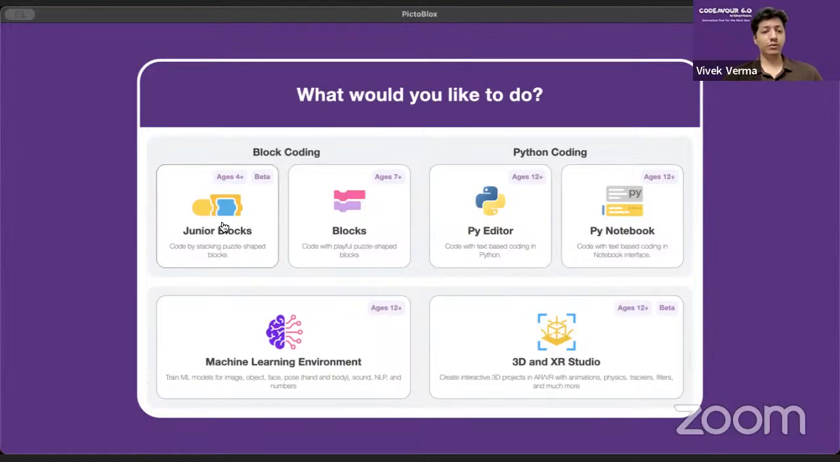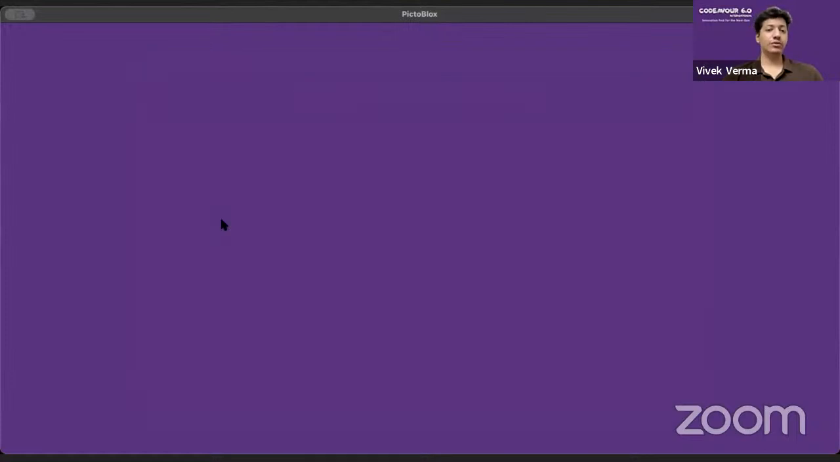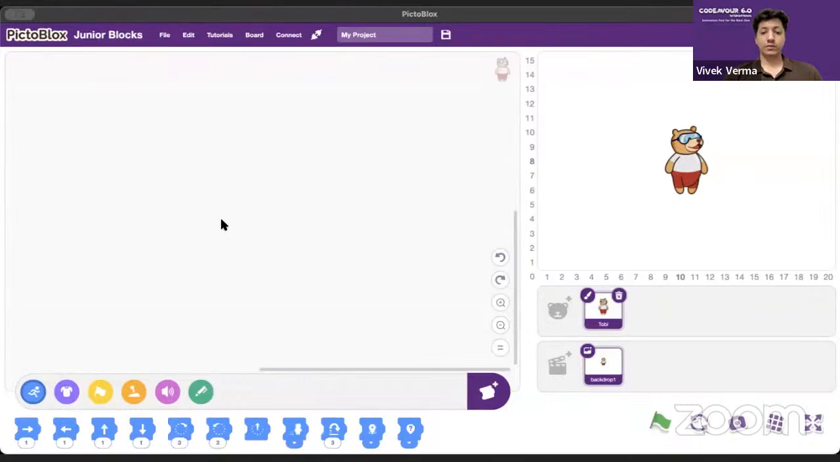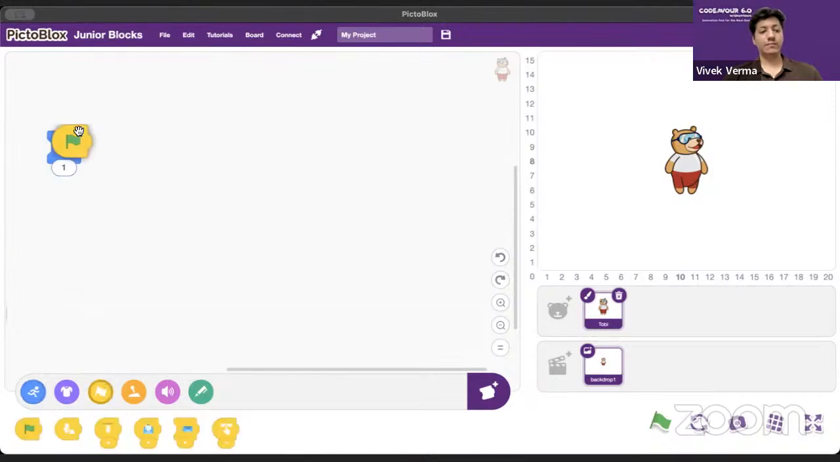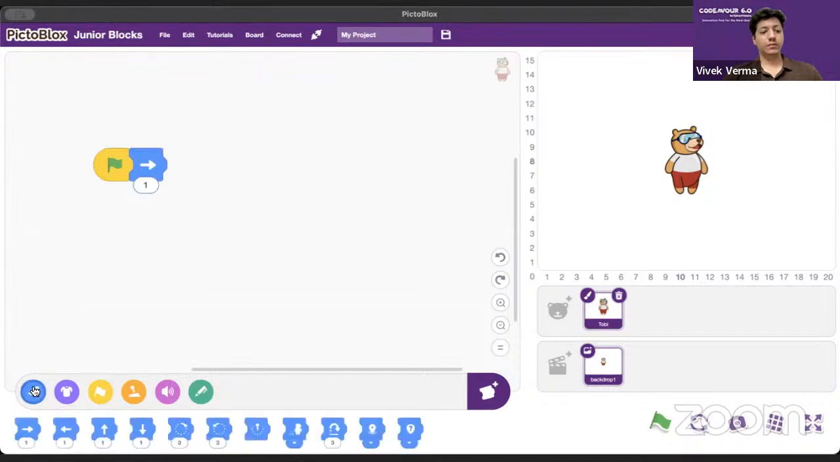So we have the junior block. Over here, it is mostly focused on teaching students about coding, how exactly coding can be done. You can see these are very simple puzzle-like blocks that can be used for making activities. So yeah, it's very simple. You just have to stack up the blocks in a row, and then you will be able to create your own innovative project as well.